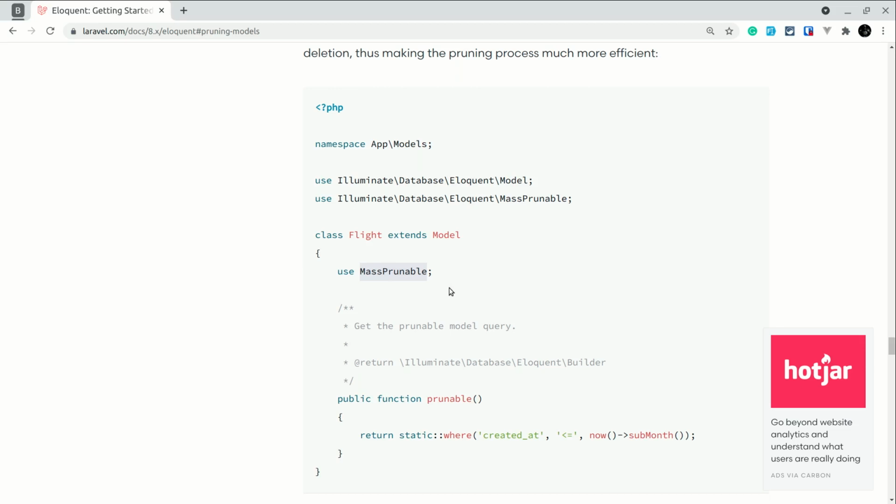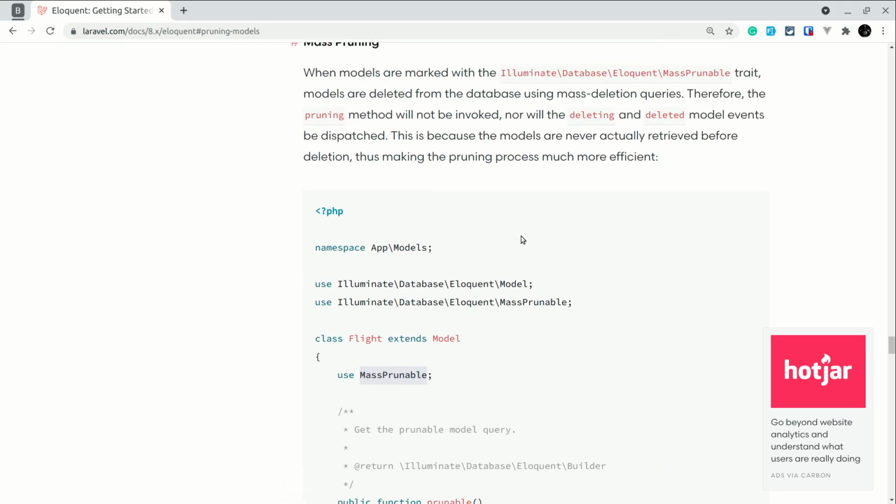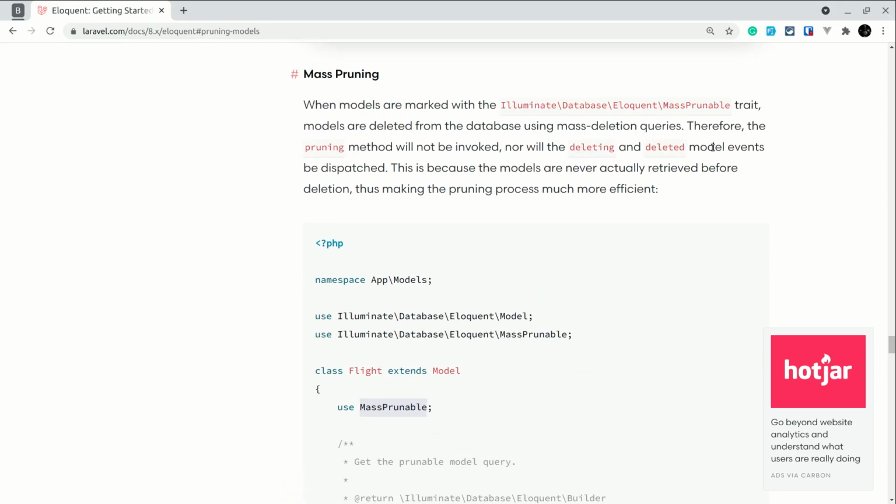performant guys. But one disadvantage is that you can see here guys, the deleting and deleted model events will not be dispatched whenever we use mass prunable. And let's say if you are using these deleting and deleted events, then you need to keep this in mind also. Now let's see how it works under the hood.